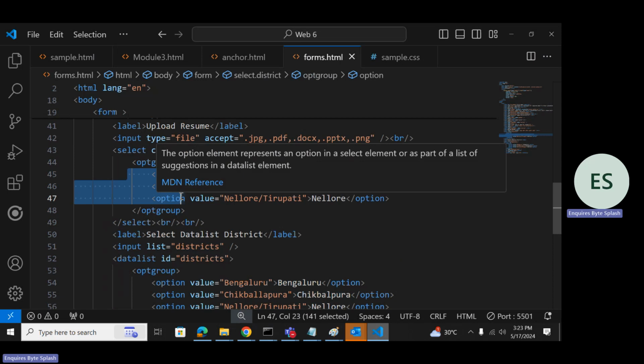Now tell me, is this one best or select best? Definitely data list is best, because you need to enter it, and if it is there, it will automatically give it. You need not scroll, right? Because we have 500 districts. I can't search each and everything one by one, or enter it. So I can go with the data list.